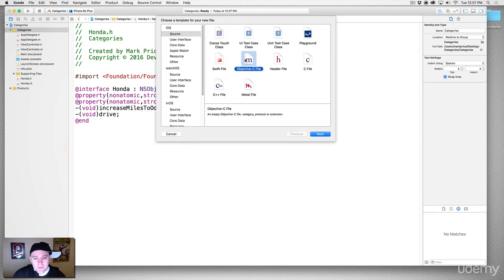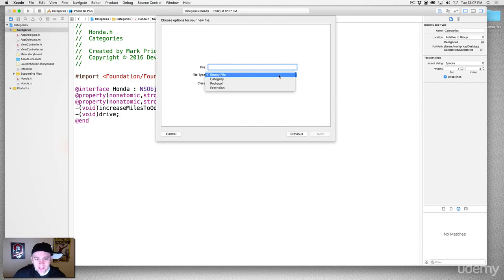And I believe we select Objective-C file here. And you click Next. And instead of empty file, you're going to pick category. By the way, extension is very similar to category. We're not going to cover it, but basically an extension is just like a category, an extension to a class, except you can only use it on your own classes. Whereas a category, you can use it on other people's compiled source code to extend the functionality and features, okay?